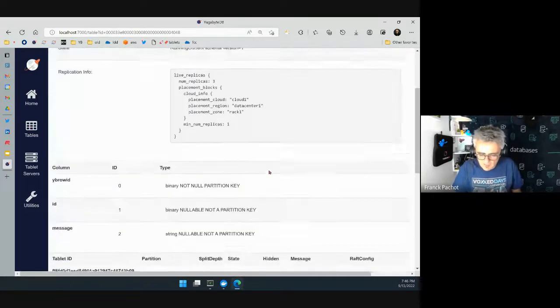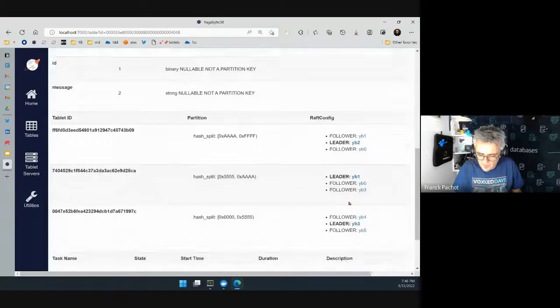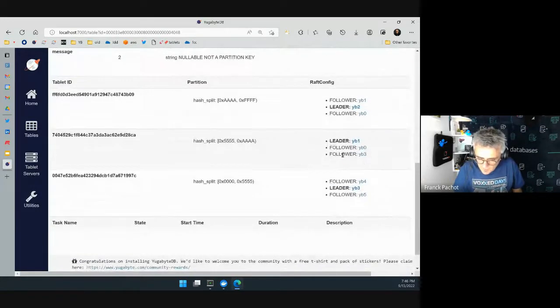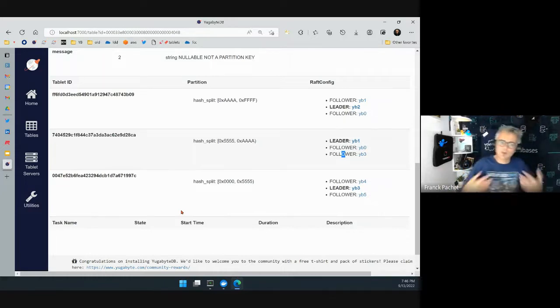My demo table here. Now I can see that I have some followers on the new servers, even a leader on the new server. So this is automatically balanced. This is the elasticity. You have a peak of activity, you add new servers, and automatically the database will distribute that.